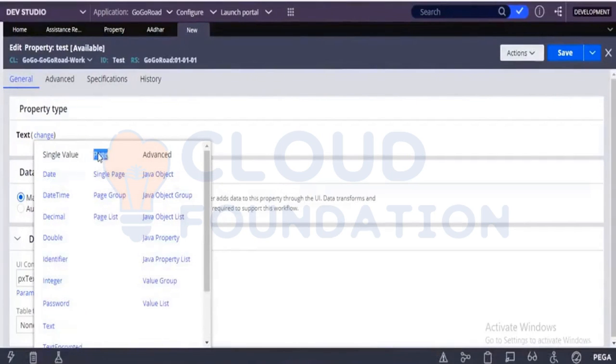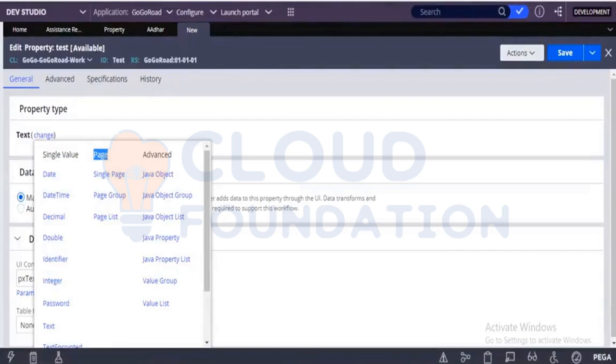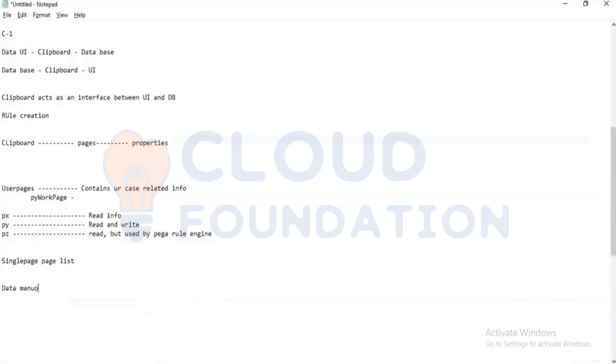Tomorrow we will be discussing page type properties again. What is single page and page list? First we will discuss single page and page list. These two we will use most frequently. Tomorrow we will see single page and page list, and if time permits, then we will see data manipulation. How to manipulate data on the clipboard? Is this fine?